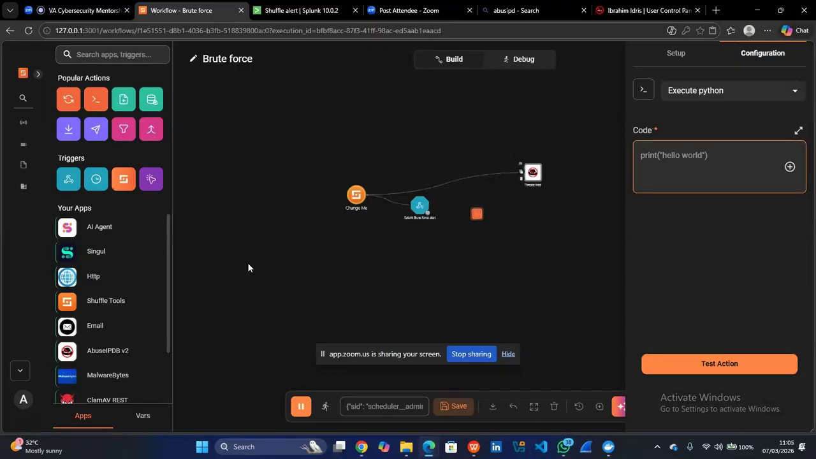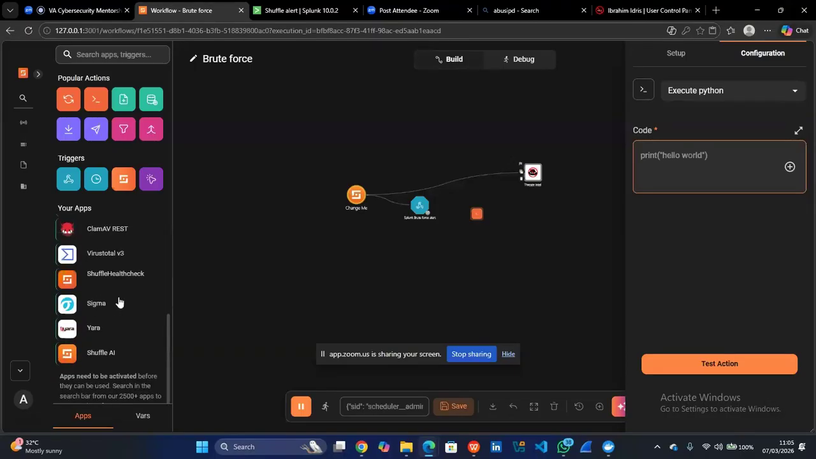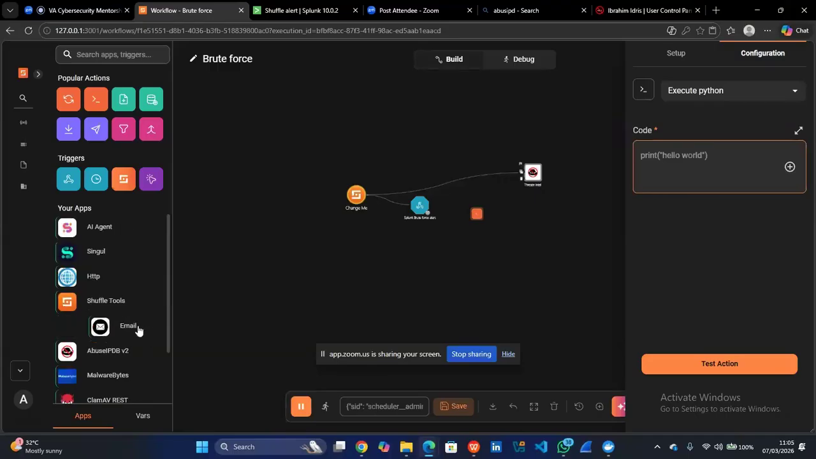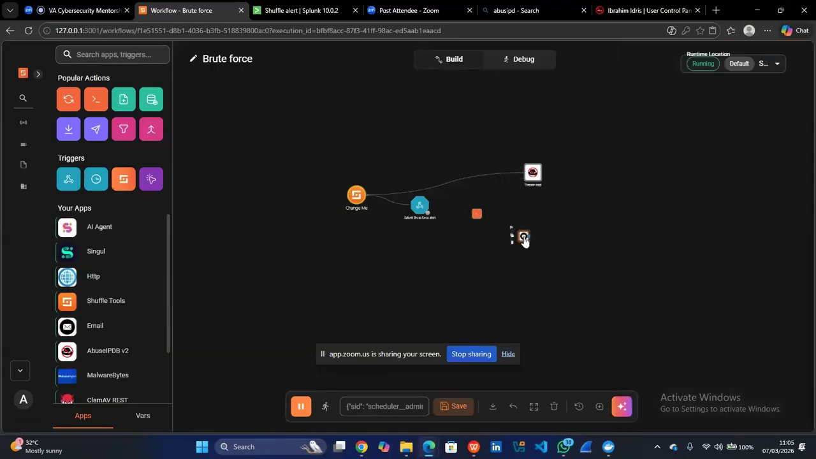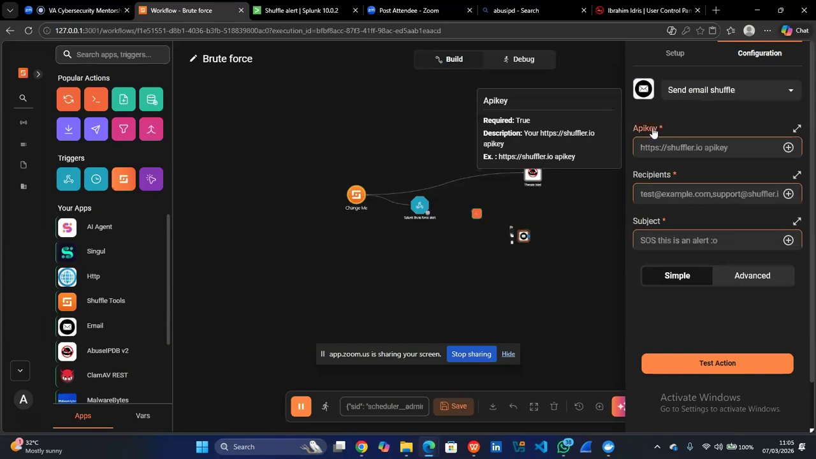You can add more nodes. You can add actions. You have an AI agent. You can have HTTP. You have email. So this is basically email, if you wanted to send an email to yourself. Let me quickly click on the email node and see how you can set it up. This is basically an API key you're going to be using for any email service you are using. This is the person who's going to be receiving the email, the subject, and so on.